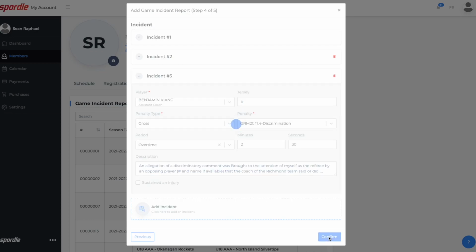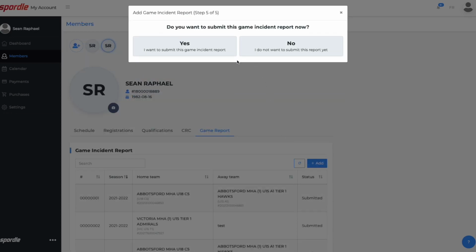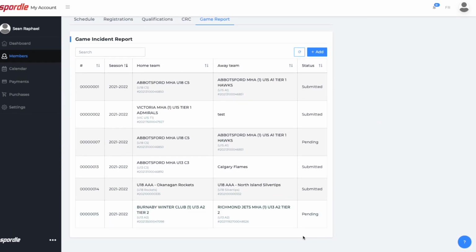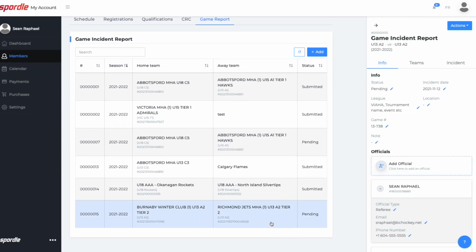Now that all the information is in, you can hit confirm and a window will pop up that says, do you want to submit this game incident report now? You can click yes and it will automatically distribute to the appropriate discipline administrator, or you can click no if you know that you need to add some information but you want it saved. By clicking no, it'll be listed as pending in your inventory of game incident reports.